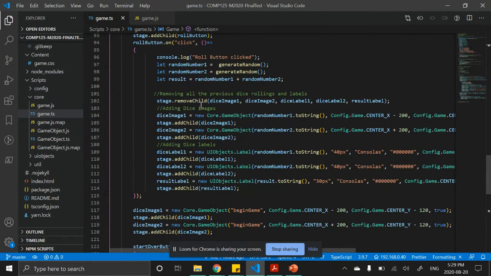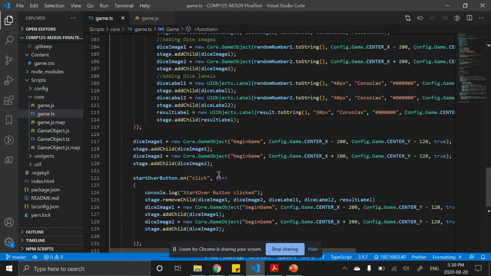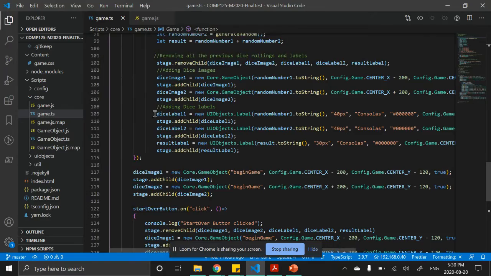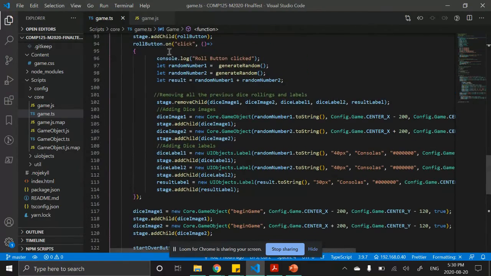I have actually added stage.removeChild. It will remove all the previous dice rollings and the labels, and will show the results after we add the images and stuff. So this is now adding the images, and this is now adding the labels, the result label and the dice labels. Okay, so this is whenever the roll button is clicked. So this is under that.